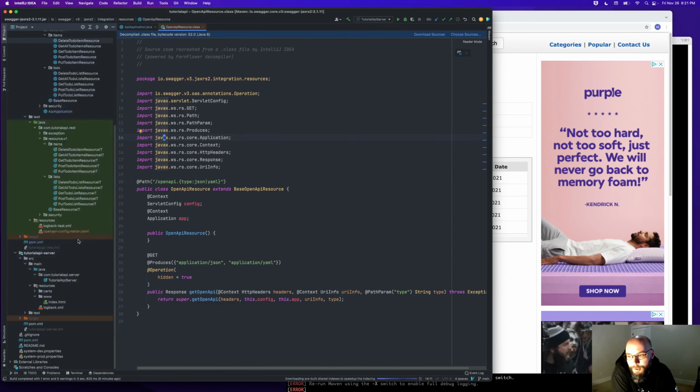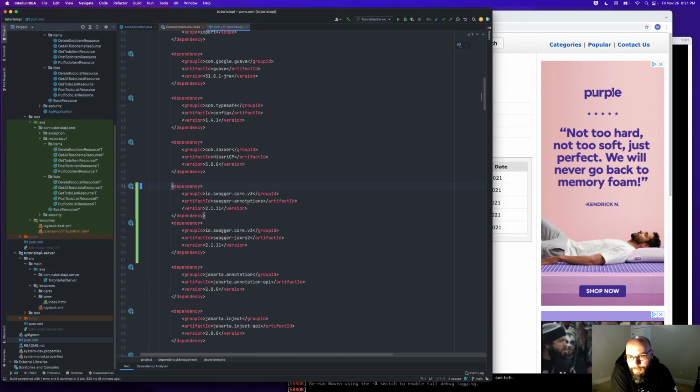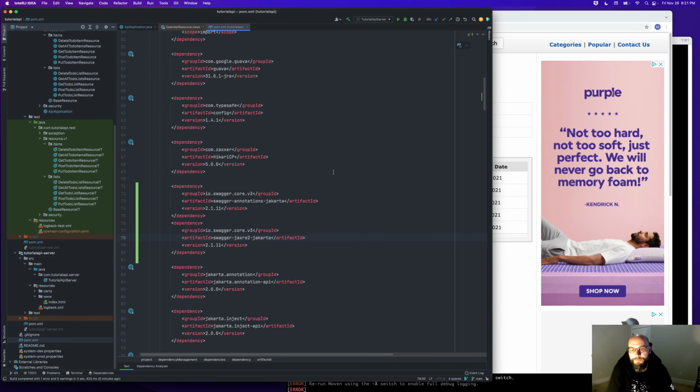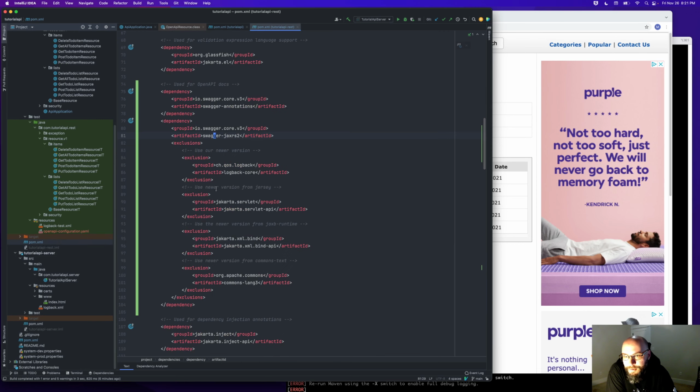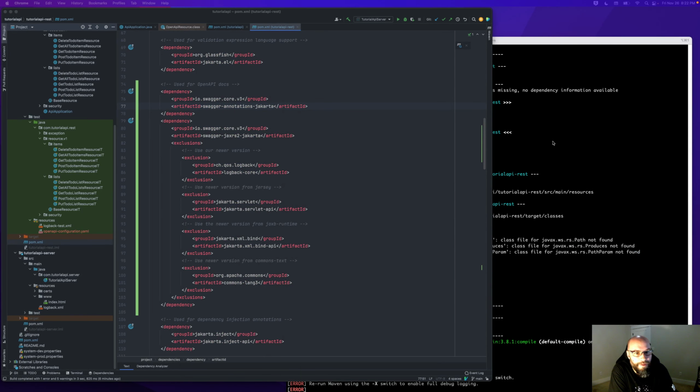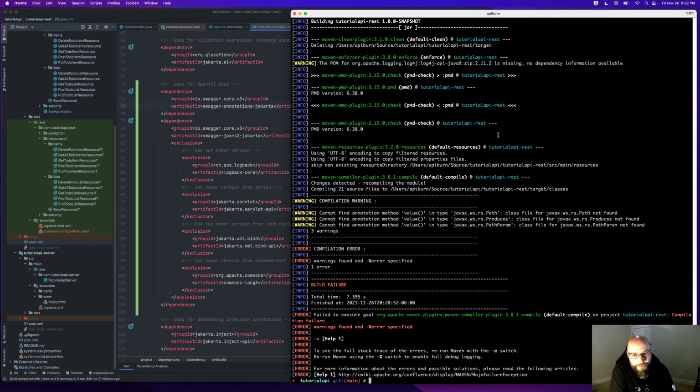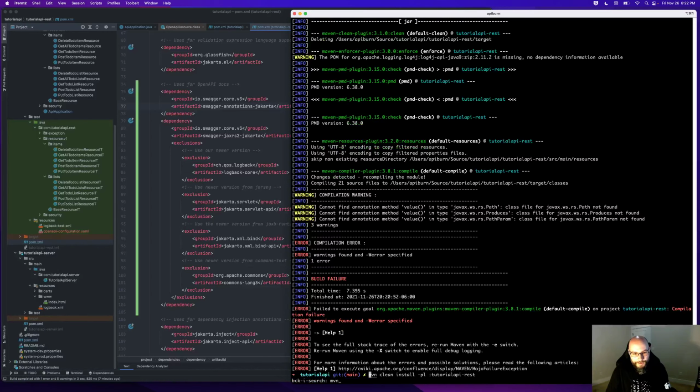So let's come back over here. Let's go back into our POM. Let's stick a Jakarta on here and here. And up here, my assumption is that these dependencies are the same. Not sure how valid that assumption is, but we'll go with it as being true for now.